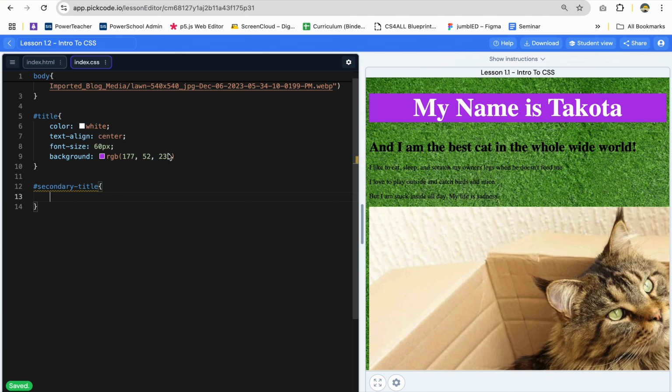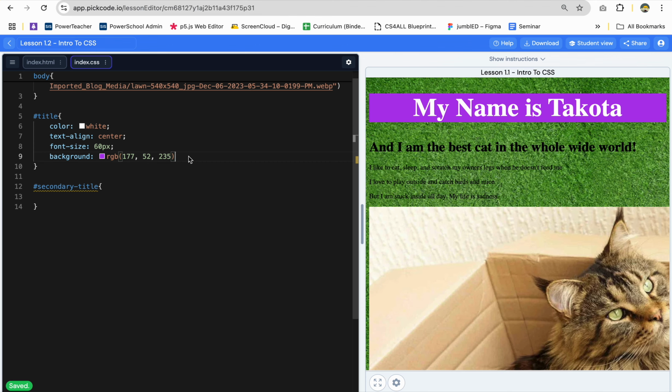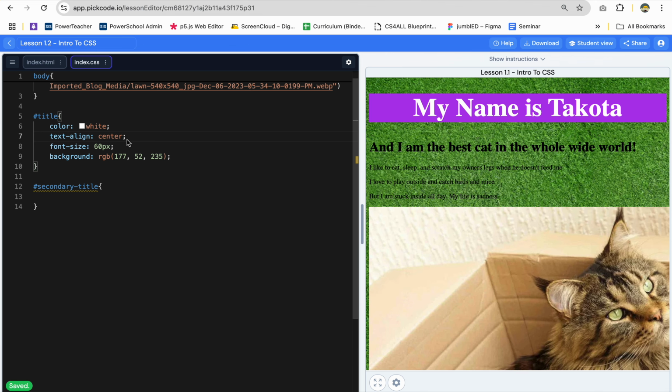So let's give it, oh, and I forgot to say, always put these semicolons after your code. If you don't do it, then it's not going to work. See, look what happens when I take this out. Breaks. So make sure you have your semicolons at the end of each line of code. Okay, let's go back to this.